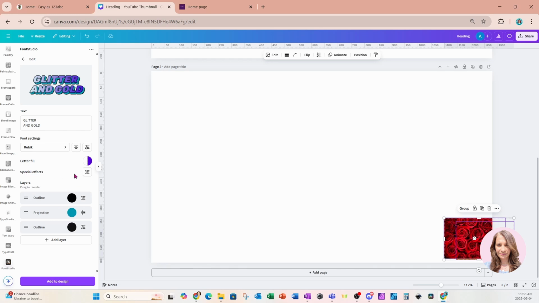There's an option underneath for special effects, and that is a premium feature. And here are the layers that we have. In addition to the letter and the letter fill, our first layer is outlined in black, and that's the black that is outlining the letters. The projection is blue, and then the outline of the projection is black, and that's that black all the way underneath. We can add another layer to the bottom.